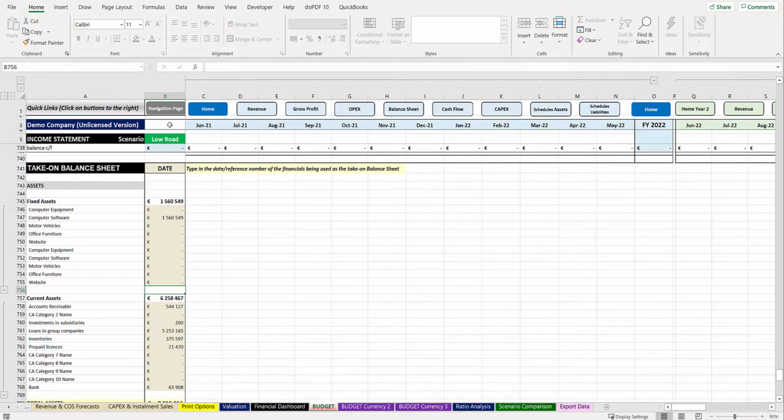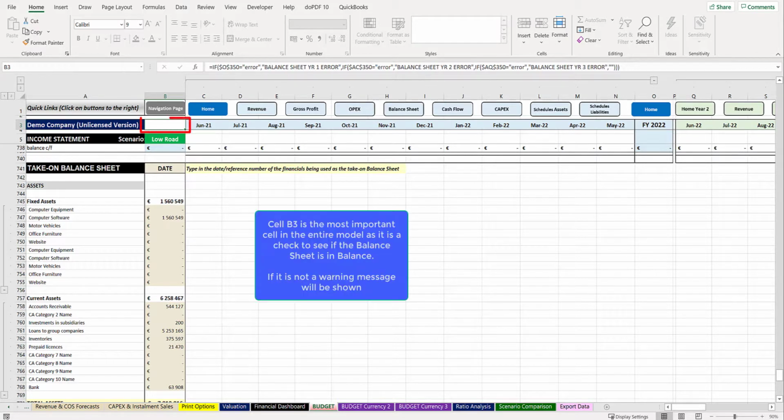The most important cell in the whole model is cell B3, and you can see that there is a formula there to highlight any instance where the balance sheet goes out of balance. And what that means is that the total of your assets does not equal the total of your liabilities, and a warning message will pop up.